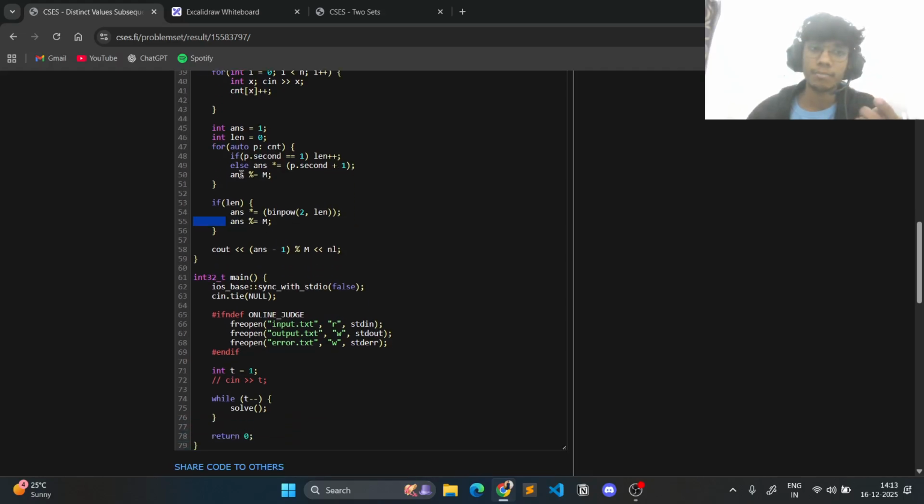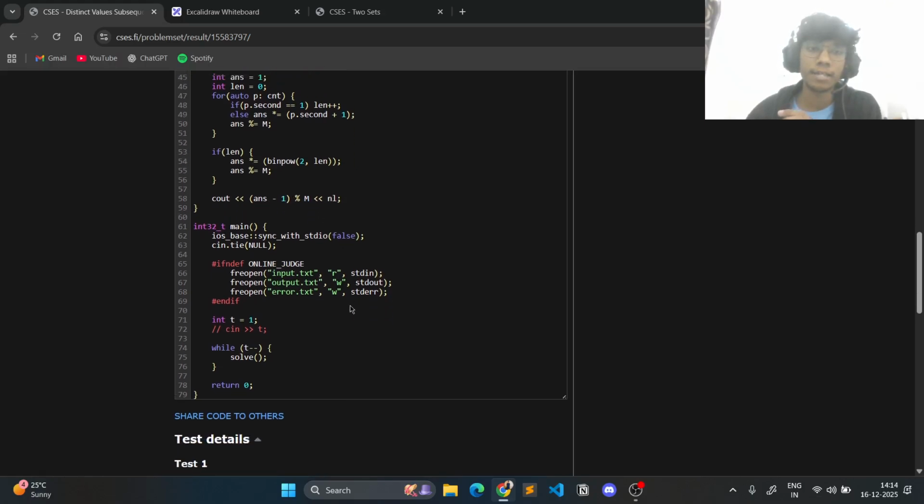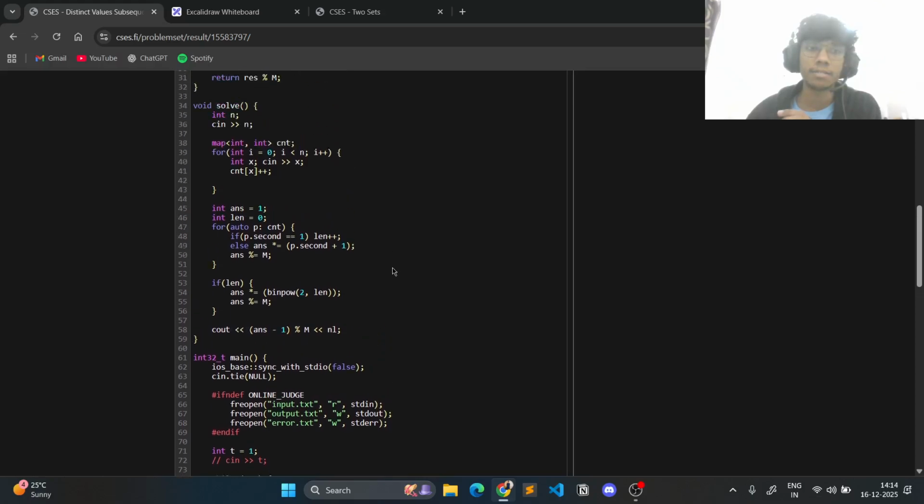We can take the modulo after performing the operations continuously, and then we'll subtract 1 from it to counter the case where we choose not to include any elements, right? So we do not pick any element from this set, this set, this set, from all the sets. That would be one case, and then we'll just subtract that case and take the modulo again, and this will give us the final answer. That's it.